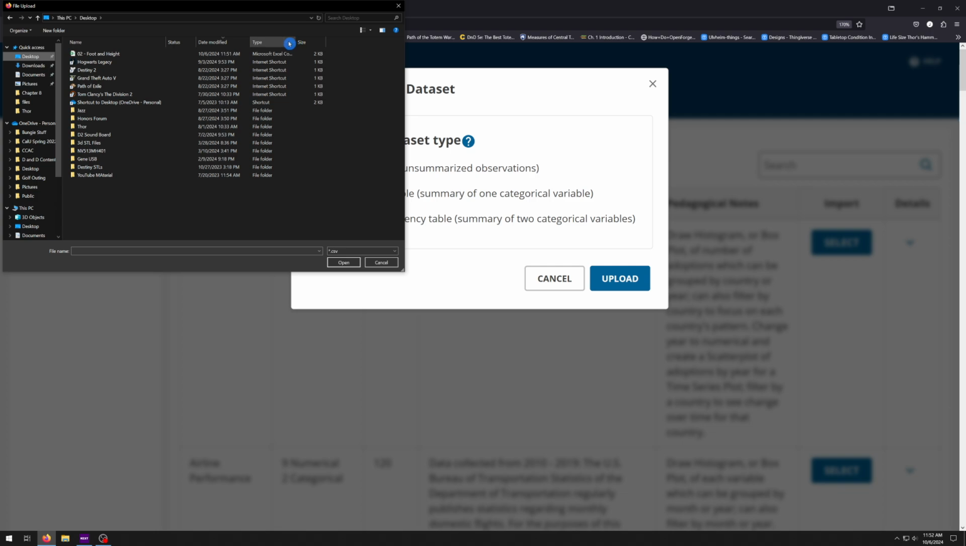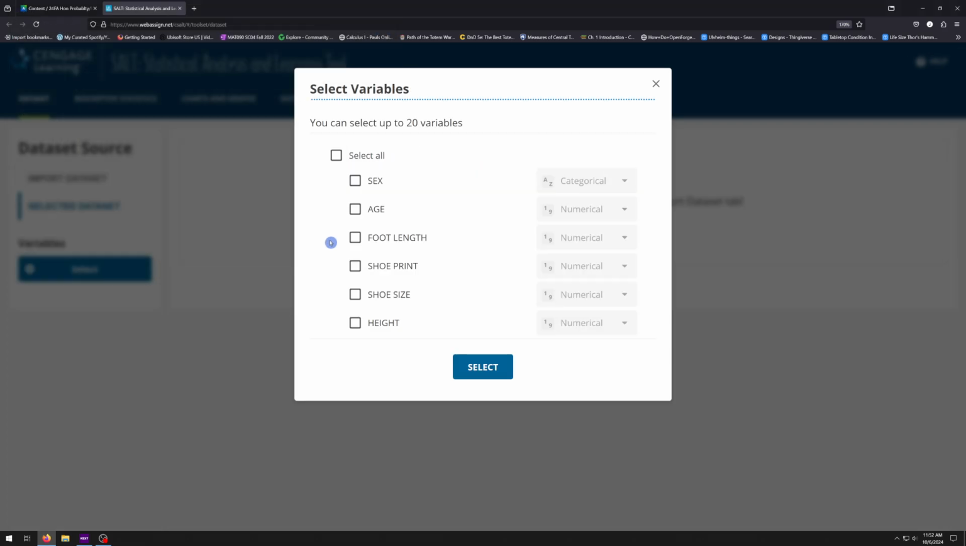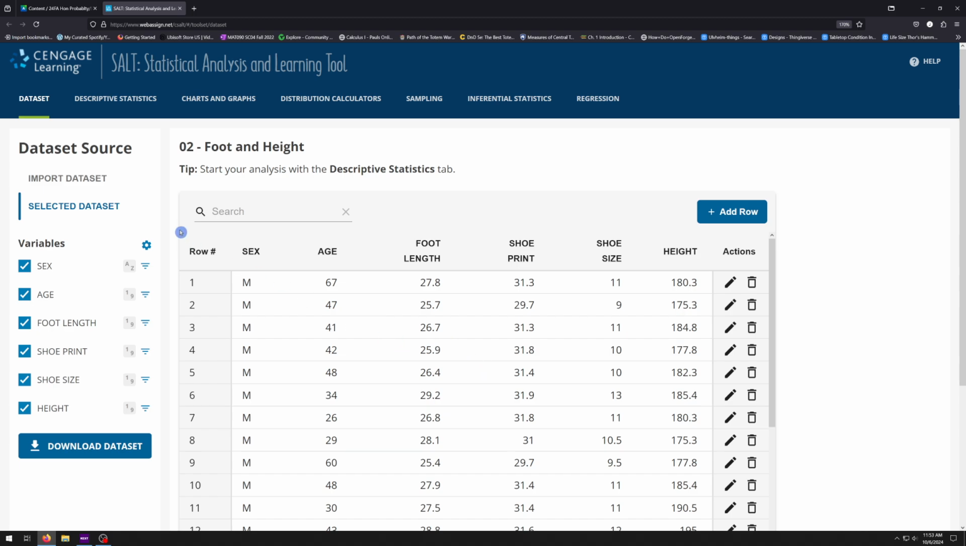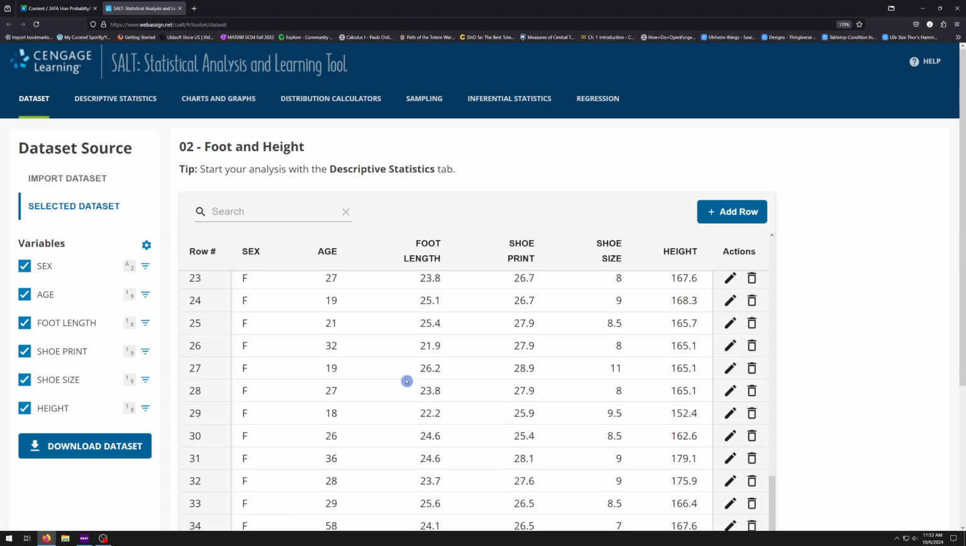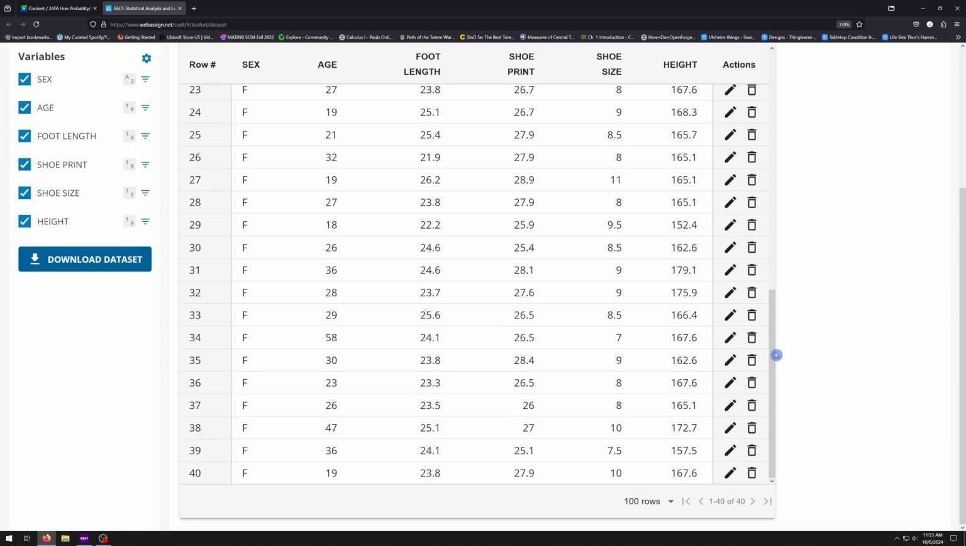Let me scroll this out a little bit. There we go. This is the one we want right here. Hopefully it works. Click open, select all my values that I want. Notice everything's numerical except one data value. Select it, and there we go. Now we have our data set in there. Just make sure you scroll down to make sure everything's in there.